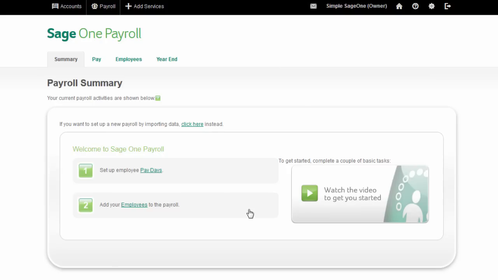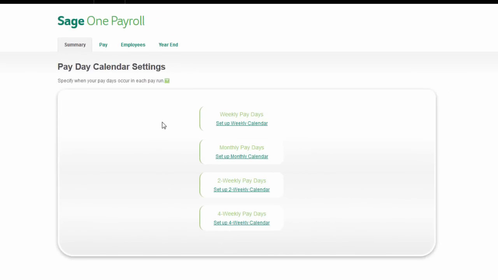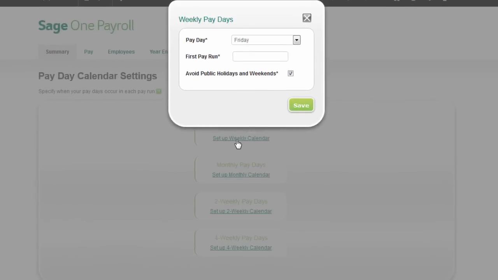The first step is to set up employee paydays. You need to set up a payday for each pay frequency you run, such as weekly or monthly. To set up your pay calendar, click Paydays. You can now select the relevant pay calendar you want to create. For example, if you pay your employees weekly, click Set Up Weekly Calendar.